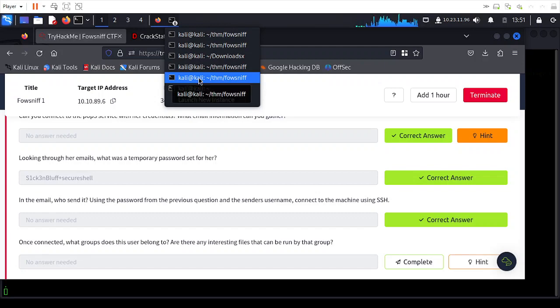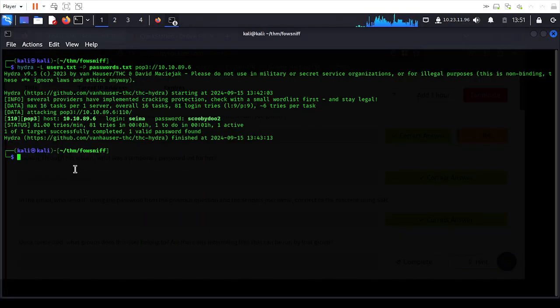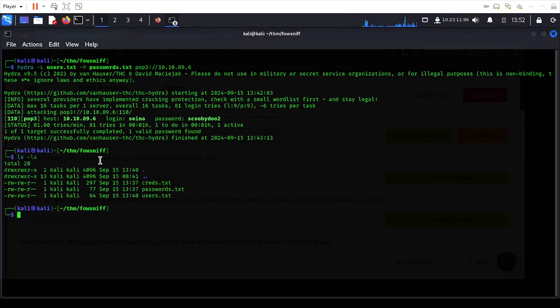Let's again do Hydra to brute force for SSH. So I'll need to have a separate file for the users, which I think we already have, and one for passwords. But the one for passwords, I'll add this particular one. So what can we do? Let me see. ls -la, we have these passwords.